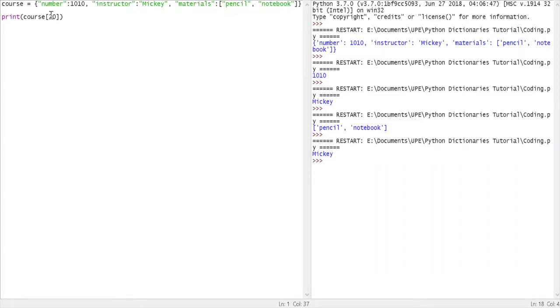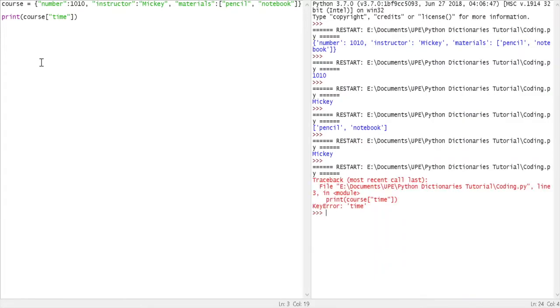So what happens if we try to access a key that doesn't exist? For example, if I try to access a key of time, for the time that the class takes place, you can see that we get a key error because the time key doesn't exist. Now, when this happens, we might not always want a key error to be thrown. We might want None or a default value to be returned instead. So to do this, we can use the dictionary's get method.